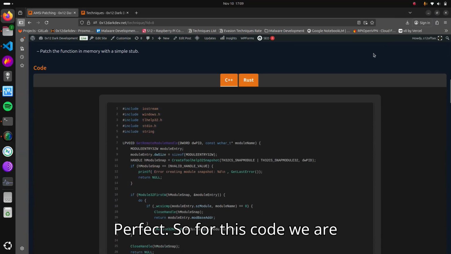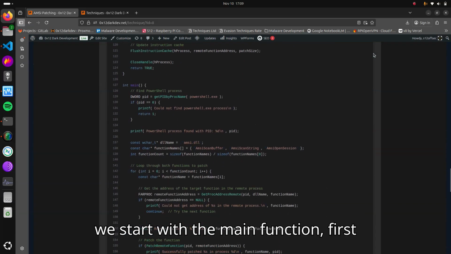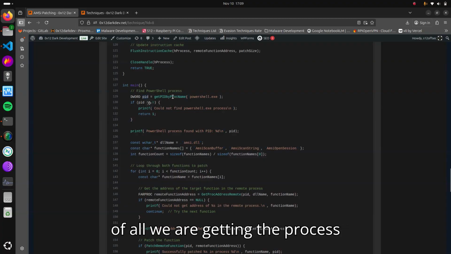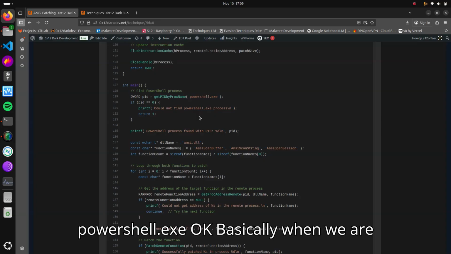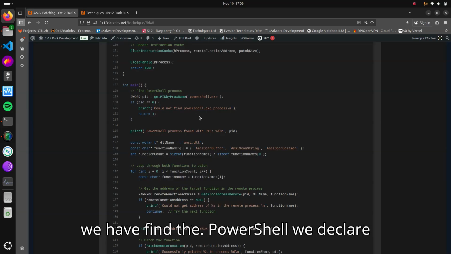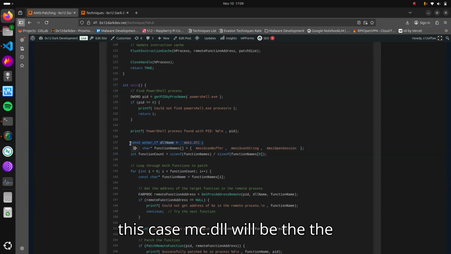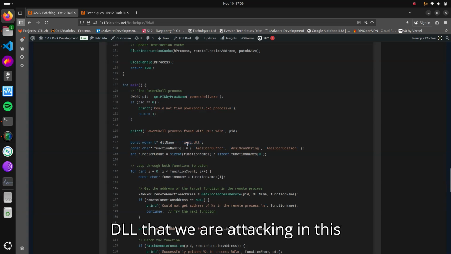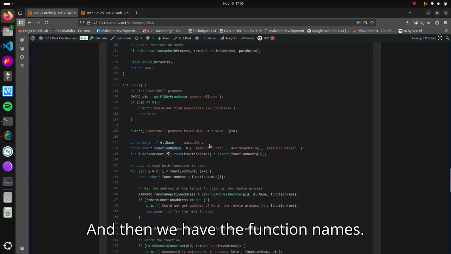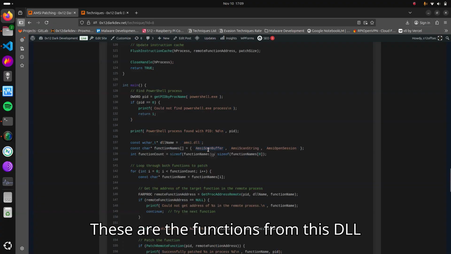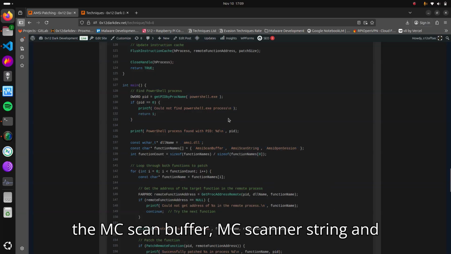Perfect. So for this code, we are basically doing simple things, okay? If we start with the main function, first of all, we are getting the process ID from the PowerShell, okay? The process identifier of PowerShell.exe. Basically, when we have found the PowerShell, we declare the victim DLL name. In this case, AMSI.dll will be the DLL that we are attacking, okay? And then we have the function names. These are the functions from this DLL that we will patch, okay? We will patch the AmsiScanBuffer, AmsiScanString, and AmsiOpenSession.